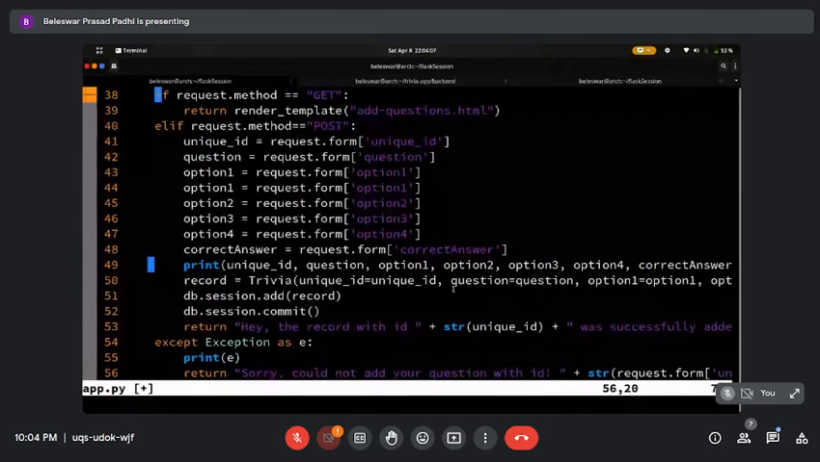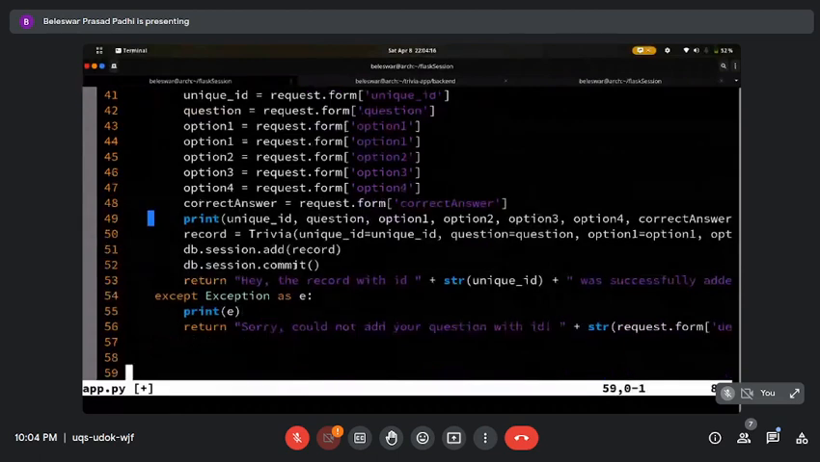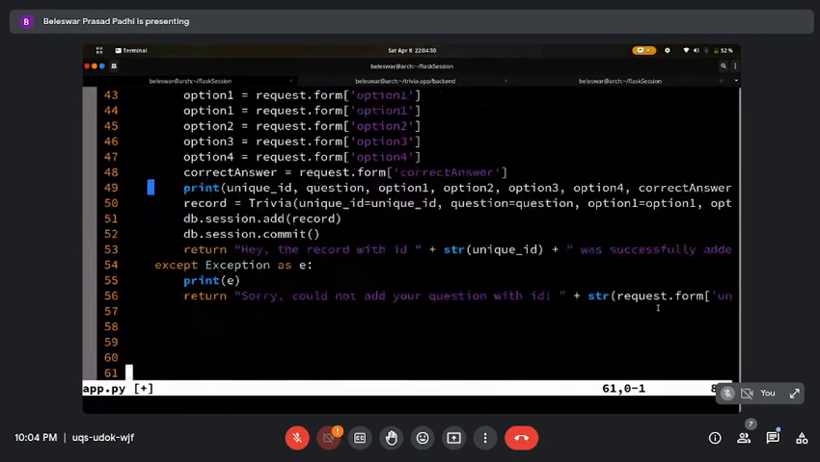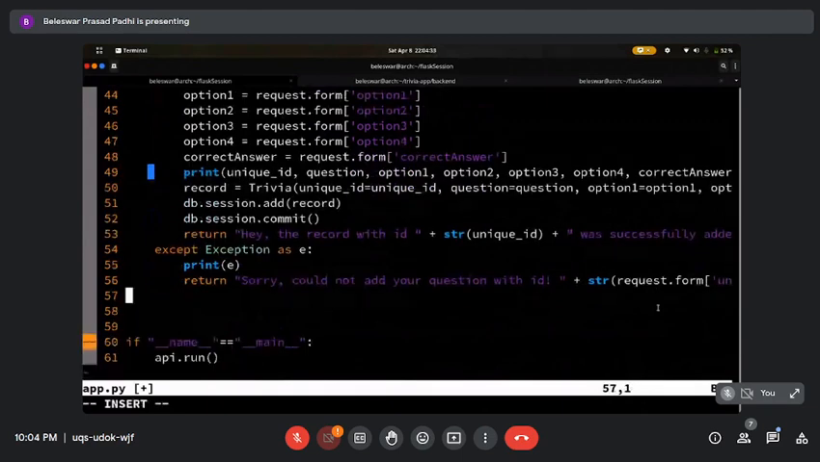Then I'm making the record, and then I'm just adding it to the database with db.session.add. Then I'm making a commit. So let's say all of this worked successfully. Then I'm doing, hey, the record with id, this thing, was successfully added. If there was some exception, I'm doing, sorry, could not add your question with id this. Okay, so I think it's understood, right? Let me just save this. Now the post part of my endpoint is also done.